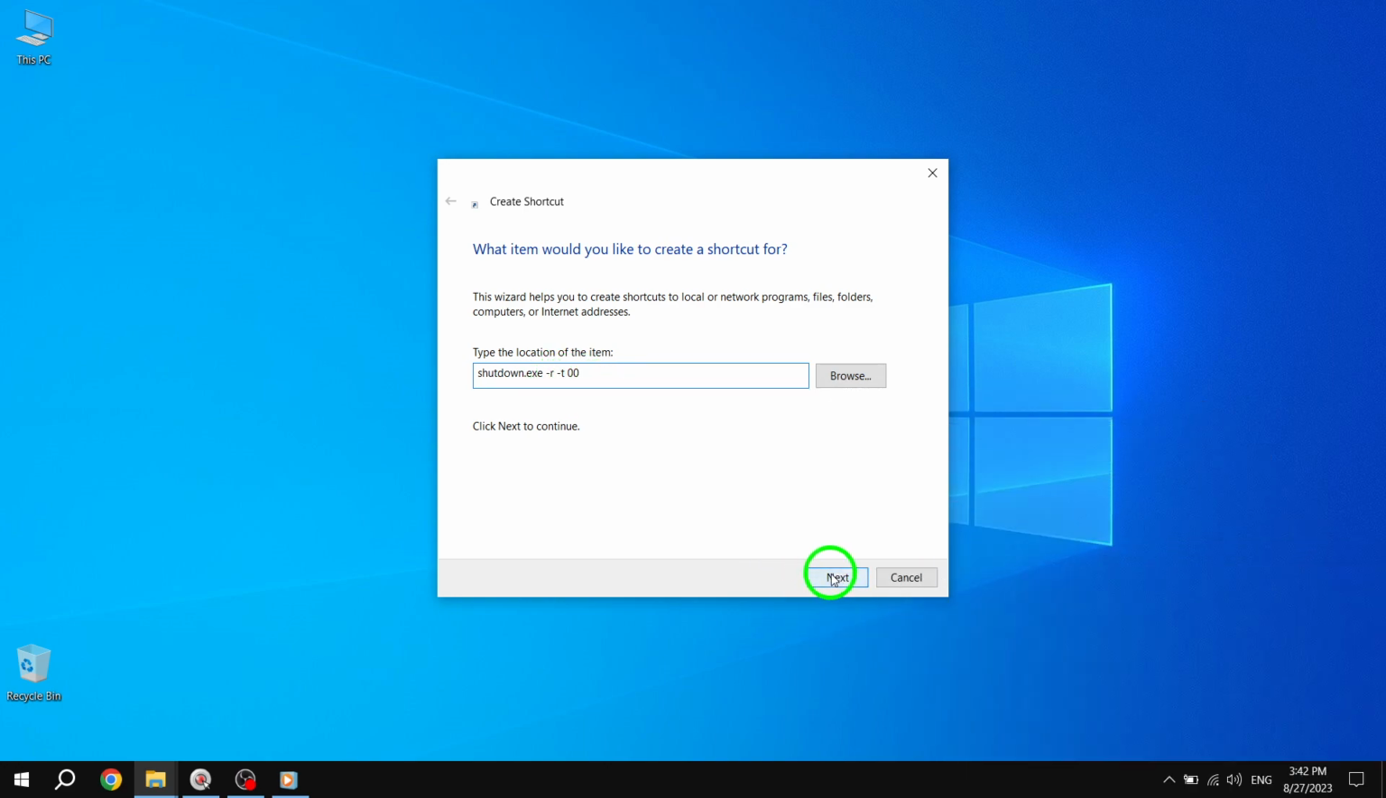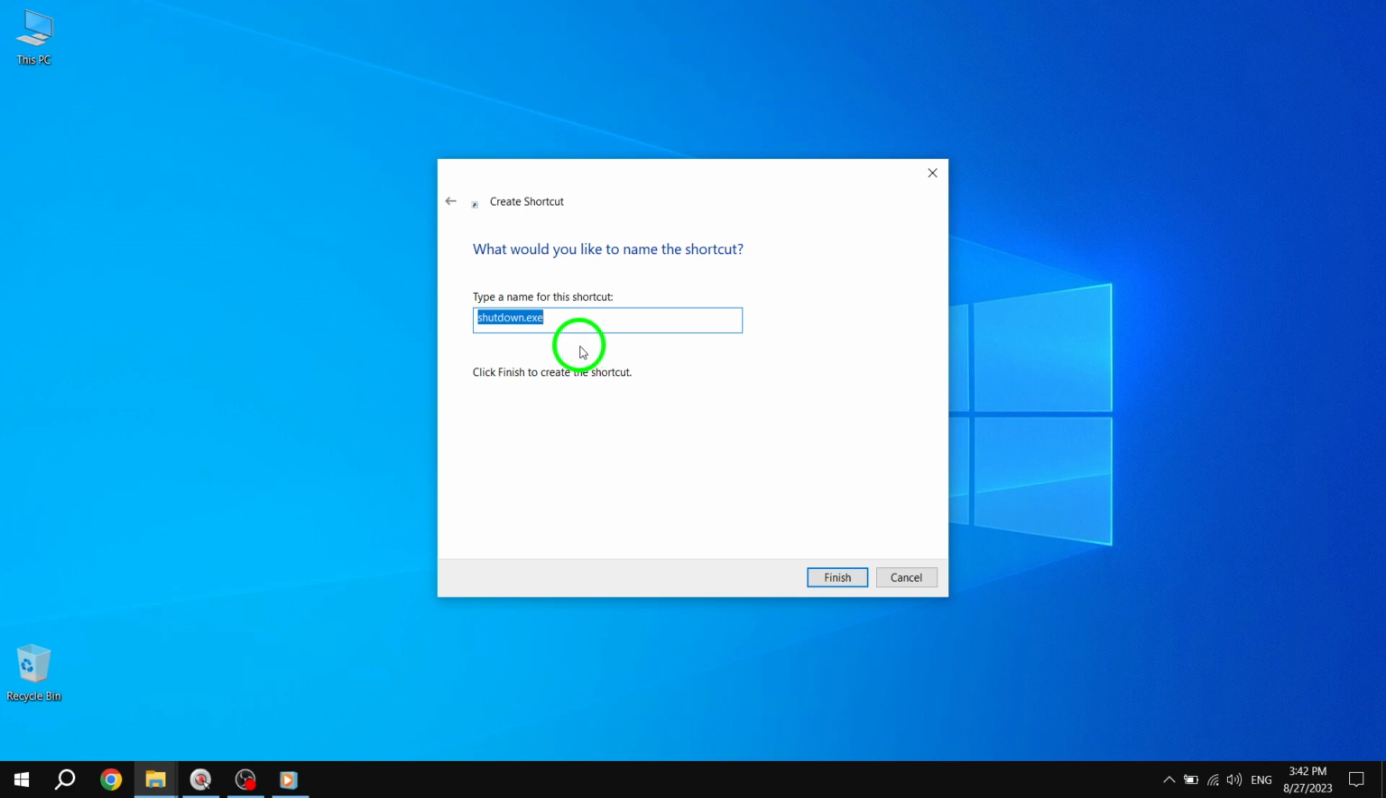Step 3. Now, it's time to give your restart shortcut a name. For example, let's name it Restart. Once you've entered the name, click Finish.